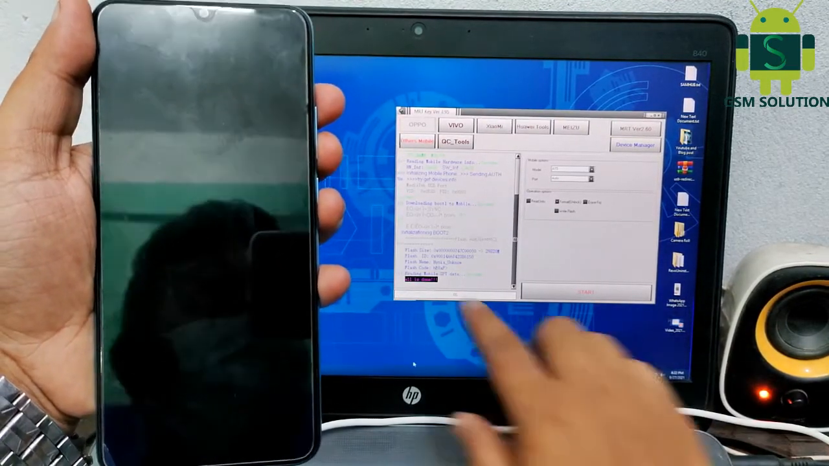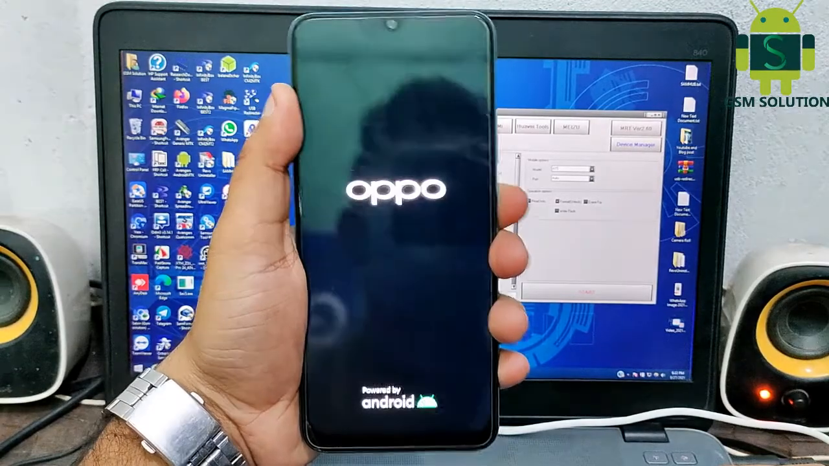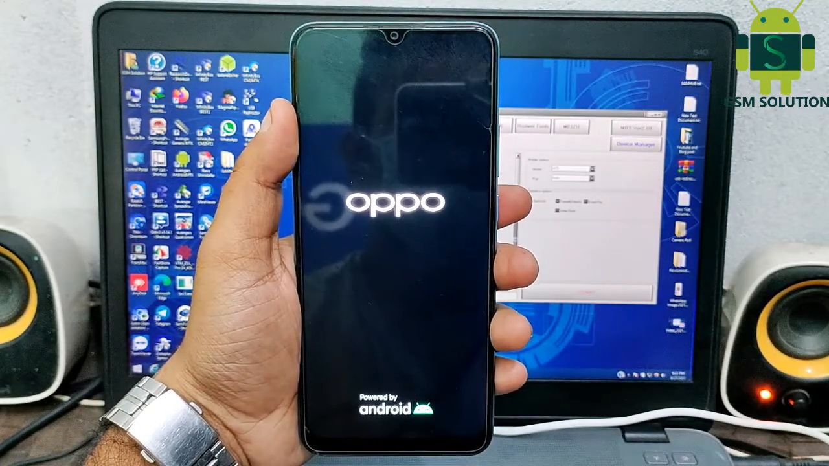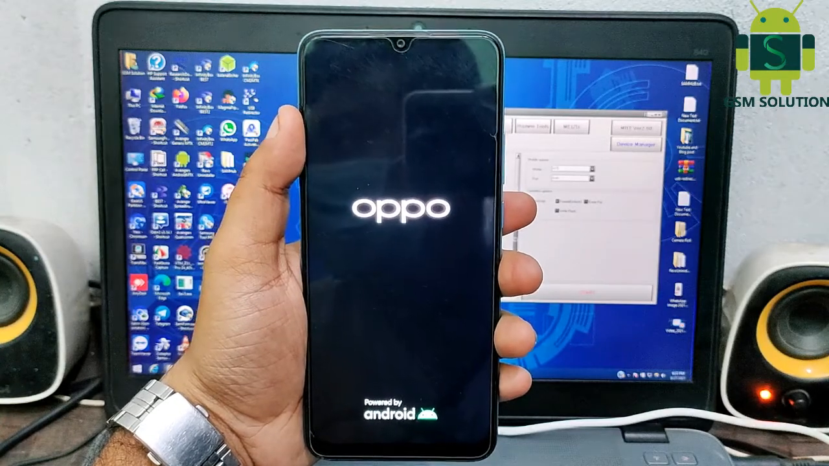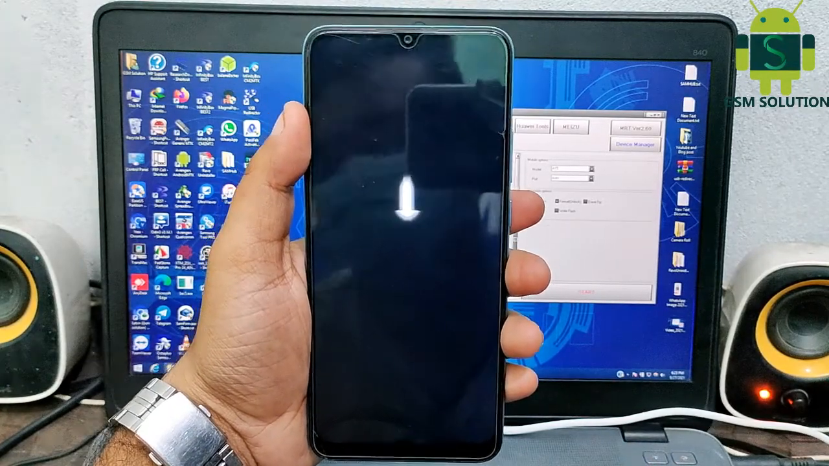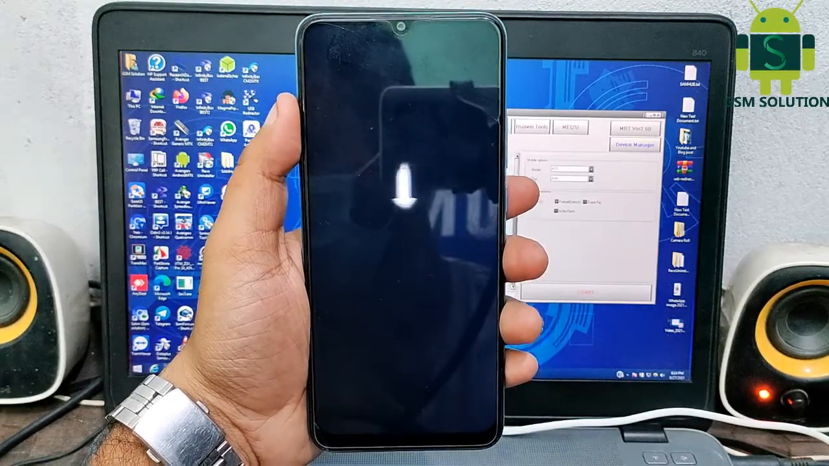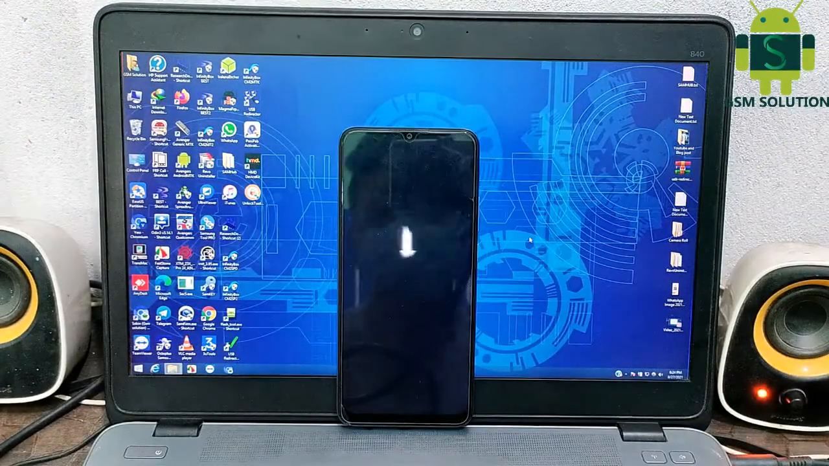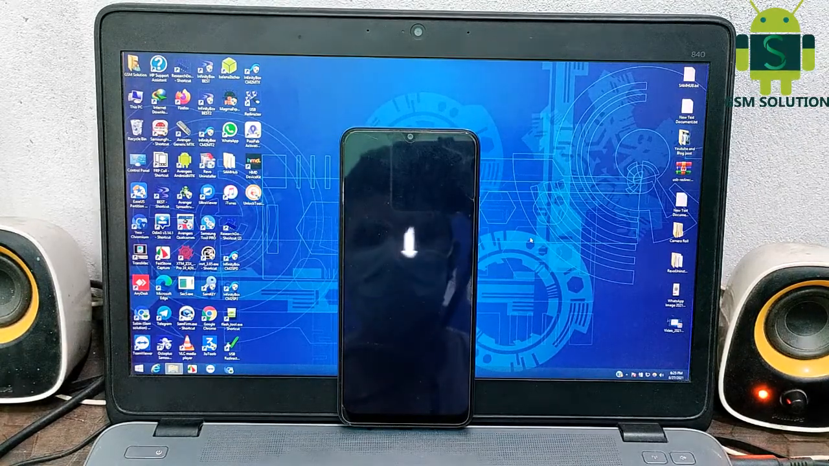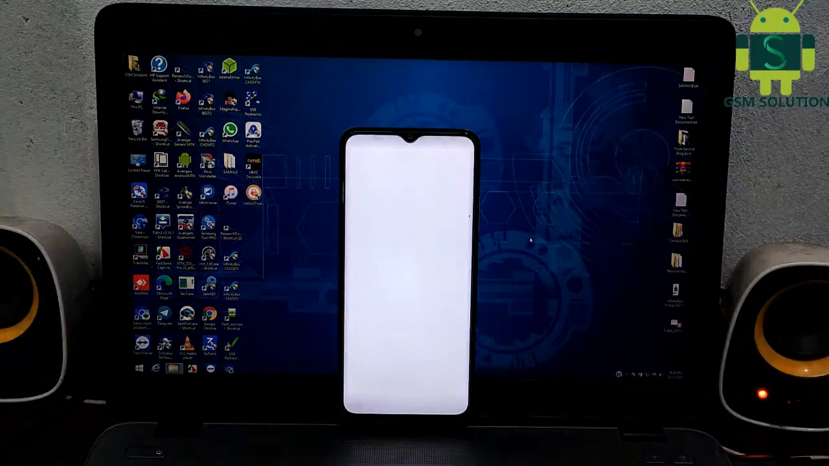All done. Remove the data cable and switch on your phone. Oppo A15 screen lock remove done.